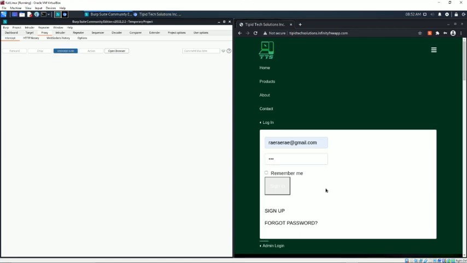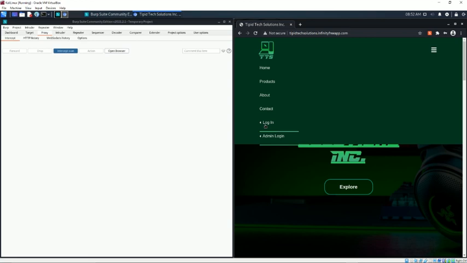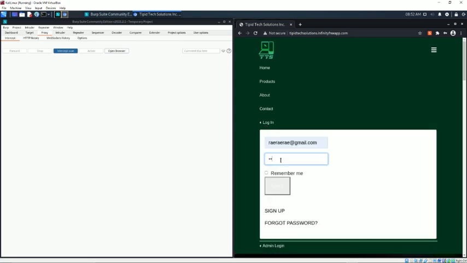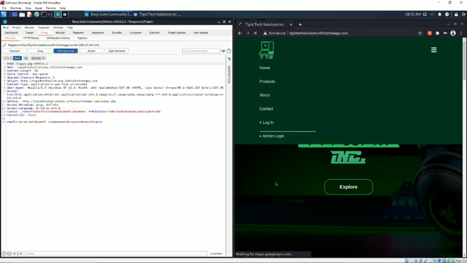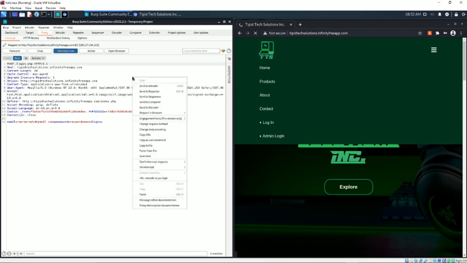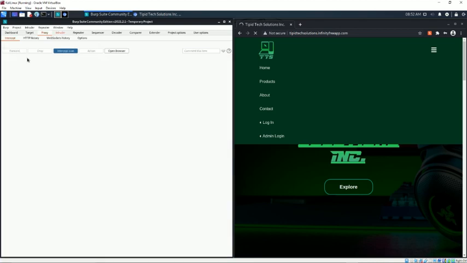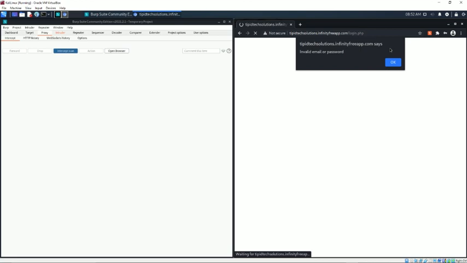We'll turn the intercept on, and first we will enter a wrong password. Sign in. As you can see here, our Burp Suite has intercepted the request from the website. We will now go to Burp Suite, send this to Intruder, and press forward. And now after we press forward, we can see that we have entered an invalid email or password.